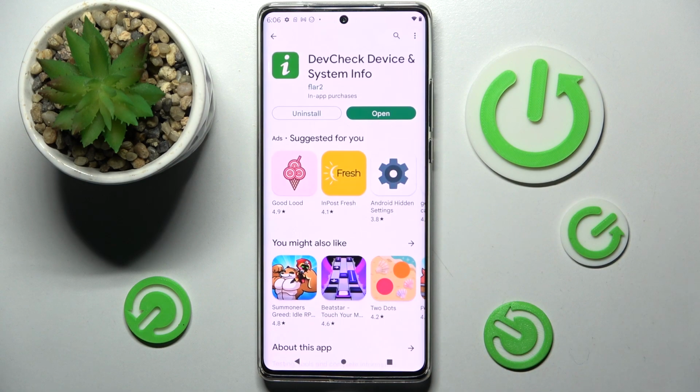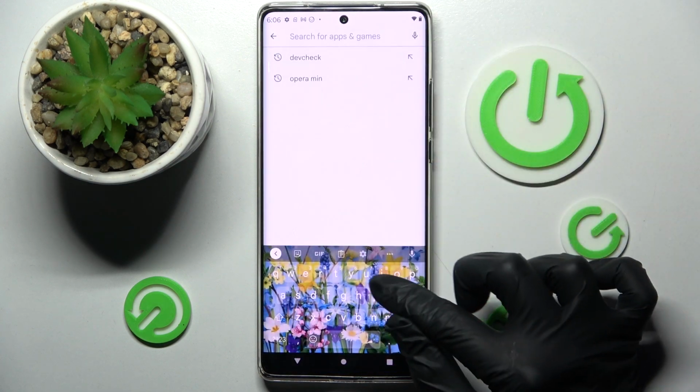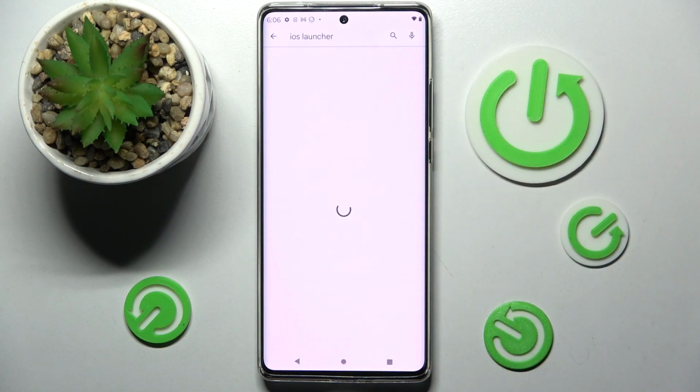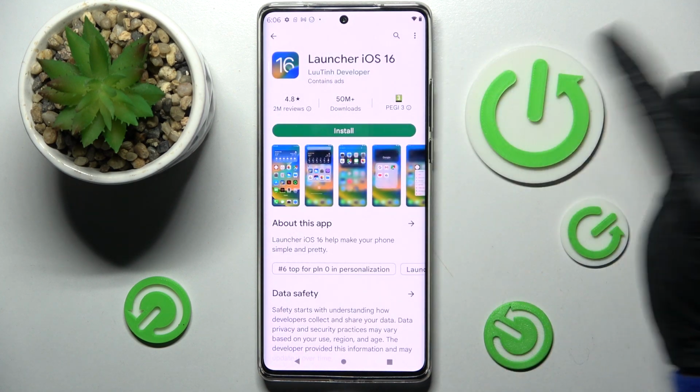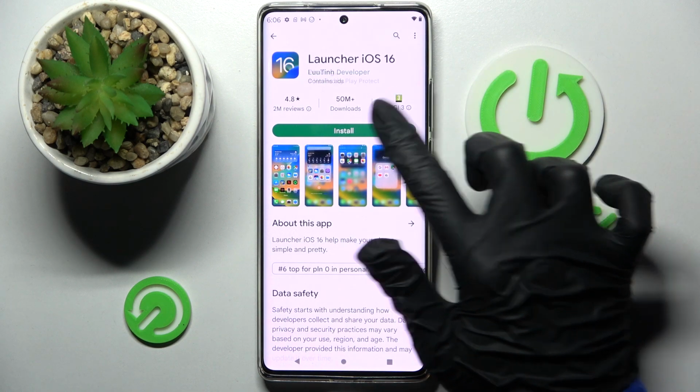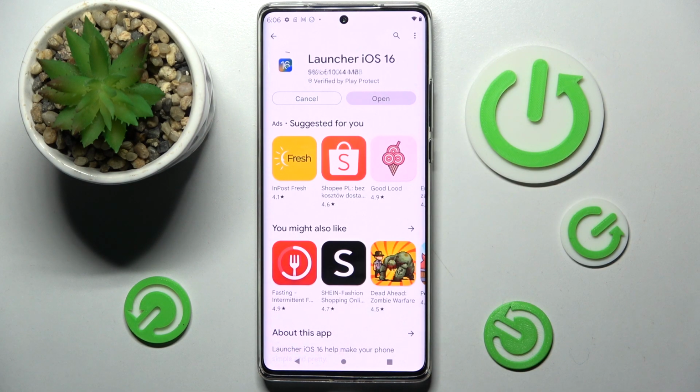First of all, go into Play Store. Now click on the search bar and type in iOS Launcher. Then you need to install this app from this developer, and when it's ready, open it. Then wait for the pop-ups.